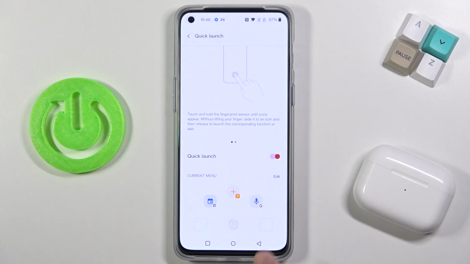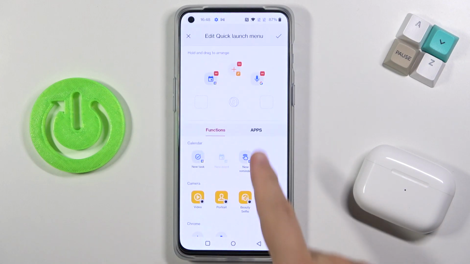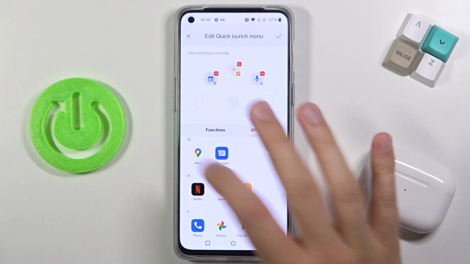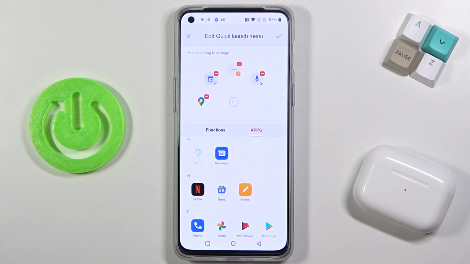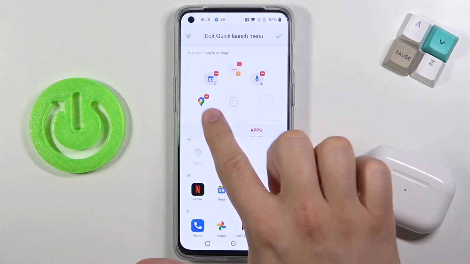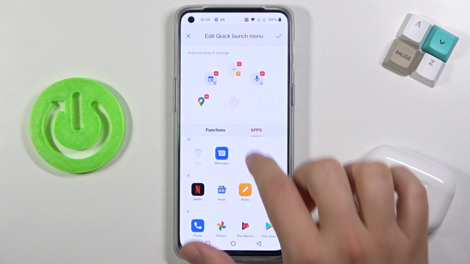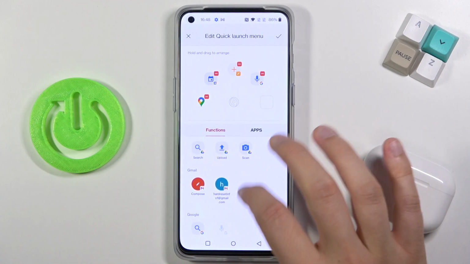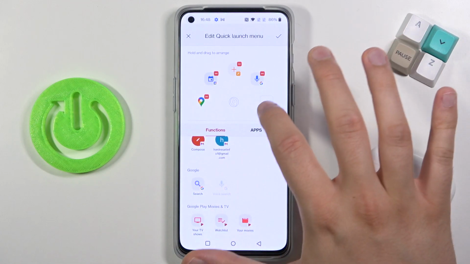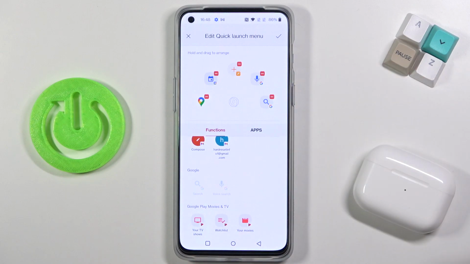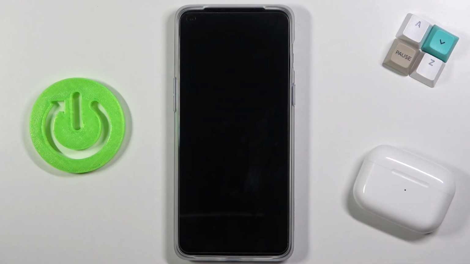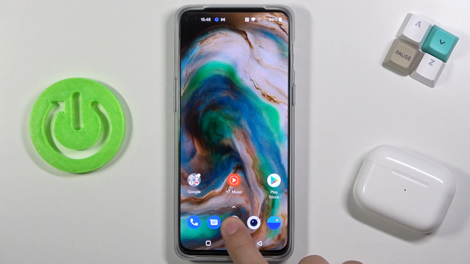So I'm going to tap on the plus, and maybe I would like to quickly open Google Maps. So I'm going to add it here, and as you can see we have 5 apps or functions that we can use. For example, we can go for the Google search right here, and to confirm we have to tap here. And take a look right now. When I'm going to the lock screen, it will be the always on display, and we have to click and hold.